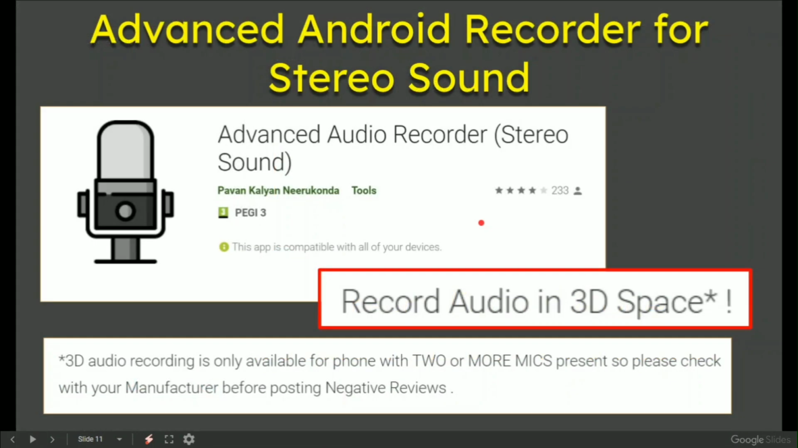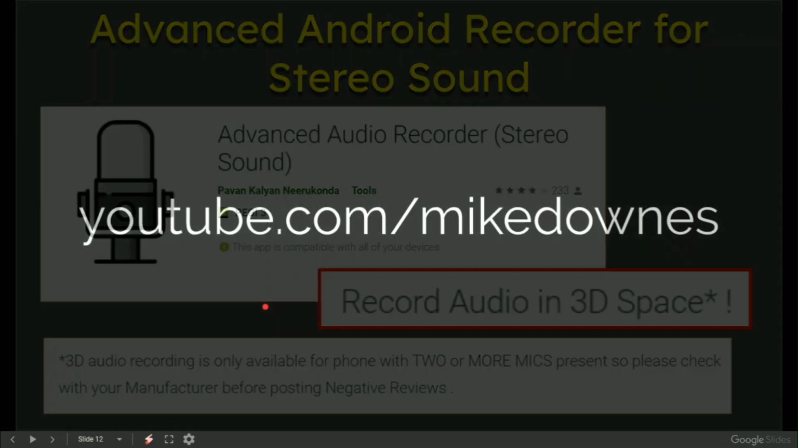What else have we got to say about the Android Advanced Recorder for Stereo Sound? It is free. I can't see any advertisements or option to donate. But hey, Pavan, who made this, fantastic job. If it fits for your phone, then it's a brilliant thing.